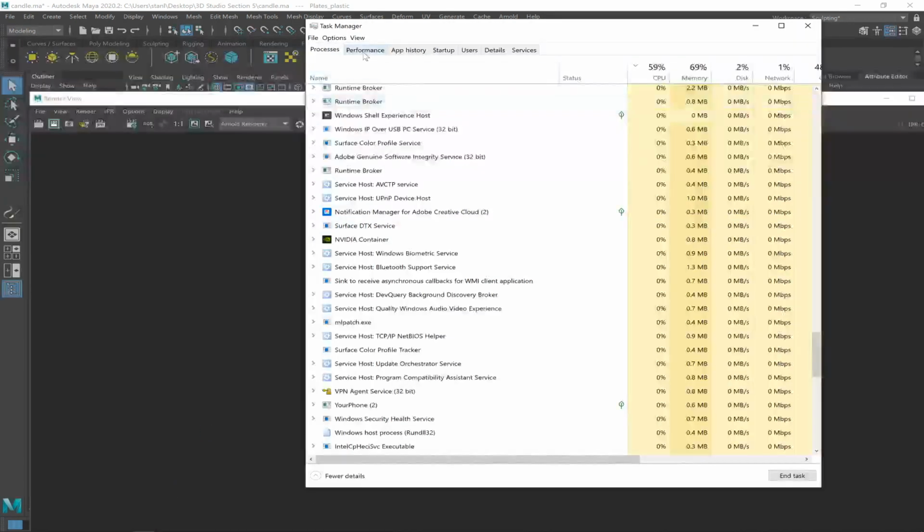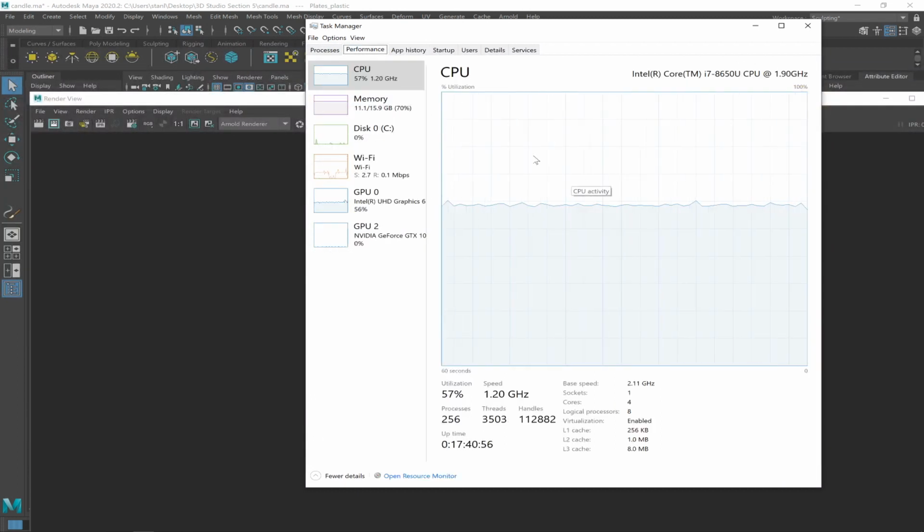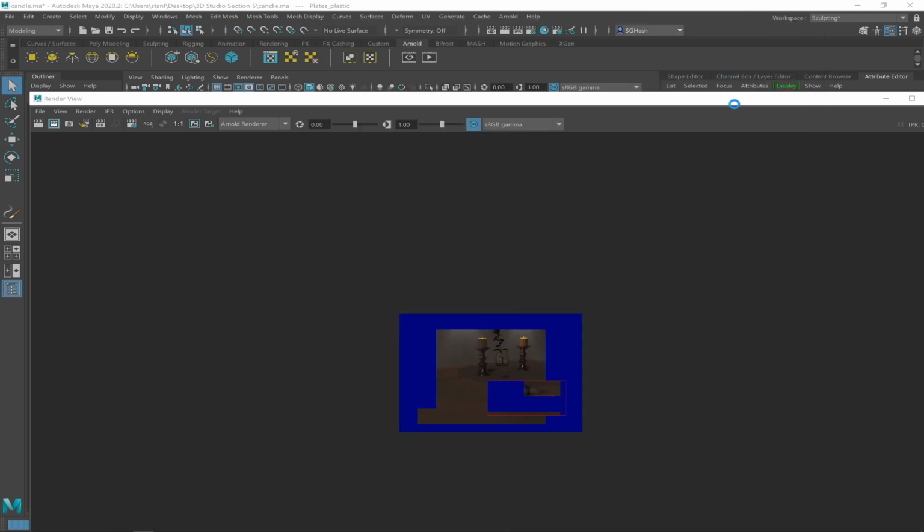And you should notice in your task manager that your CPUs should be working pretty hard. This is telling me I'm using about 60% of my CPU. I'm a little surprised it's not using 100%, but it's working slowly.